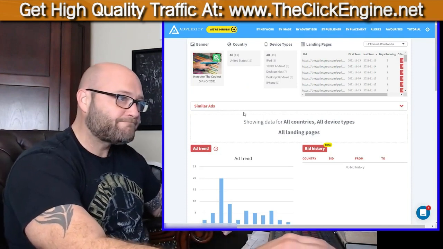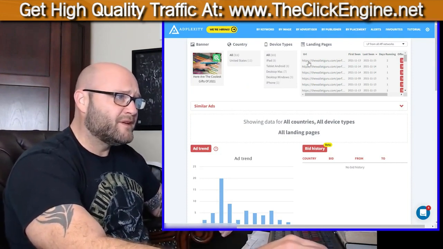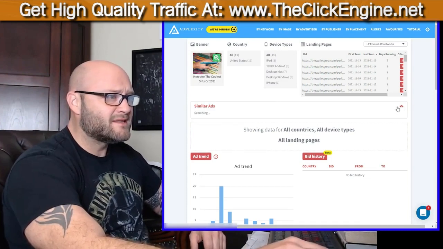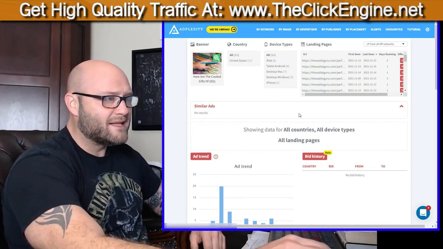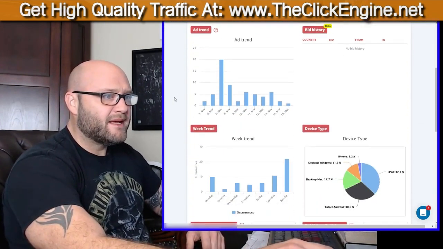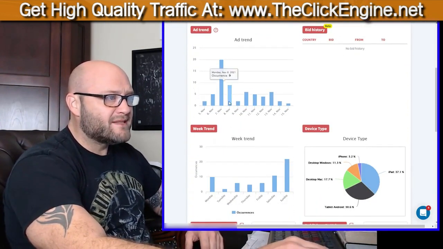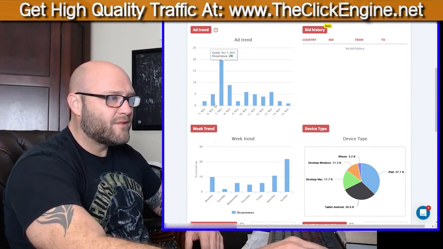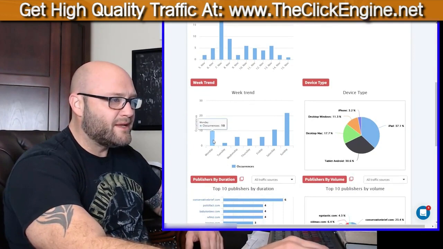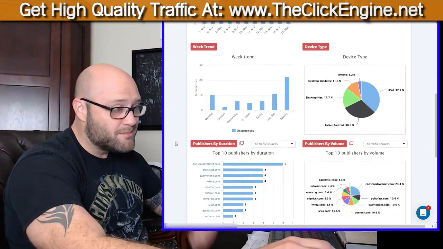Really cool that way. So here we are, big affiliate here, the Wallet Guru. I've seen many of their ads. You can also select similar ads and it'll start searching for more ads if they have any. In this case, it's not showing any, but coming down, you can see they've been running this consistently every day for the last, I guess, 10 days. You can see the trend during the week. It looks like on Sunday and Monday, it seems to be higher. So maybe those are better days.